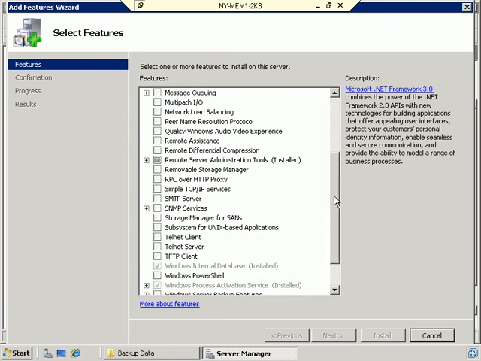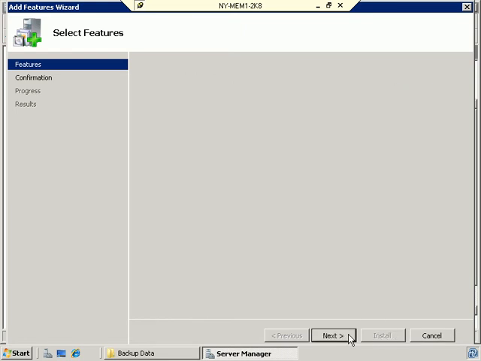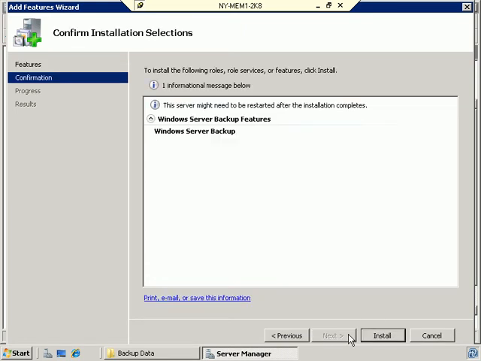And then I'm going to scroll down here, and you will see that here's the Windows Server Backup feature. Check the box, click Next. You'll notice there's really nothing else that it needs to ask me. I mean, it's just a quick little feature that it's installing. So I'm going to click Install.